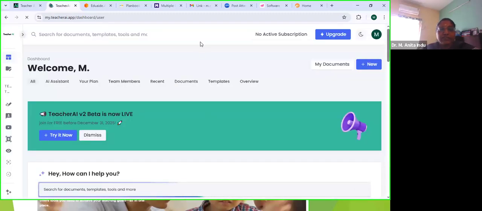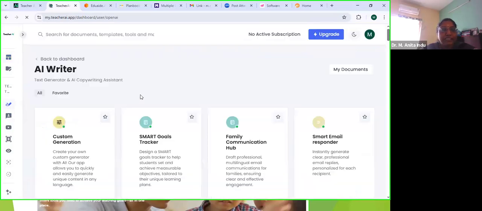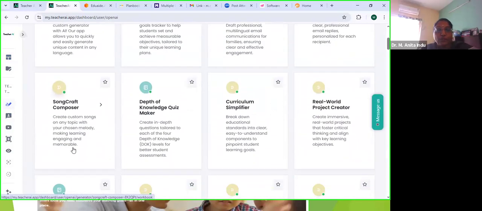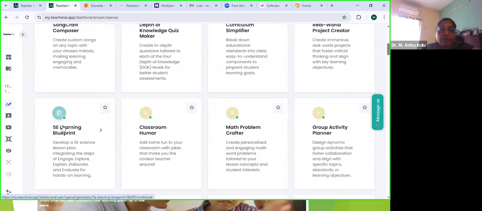See here, I have just signed up and come in. This is my dashboard for teacher.ai. See here, custom generation, as well as curriculum framework and curriculum simplifier. Many tools are there based upon our necessity, and we can use them. See here, the 5E learning model is there: engage, explore, explain, elaborate, evaluate. All these are the 5 E's. Based upon that also you can design your curriculum.